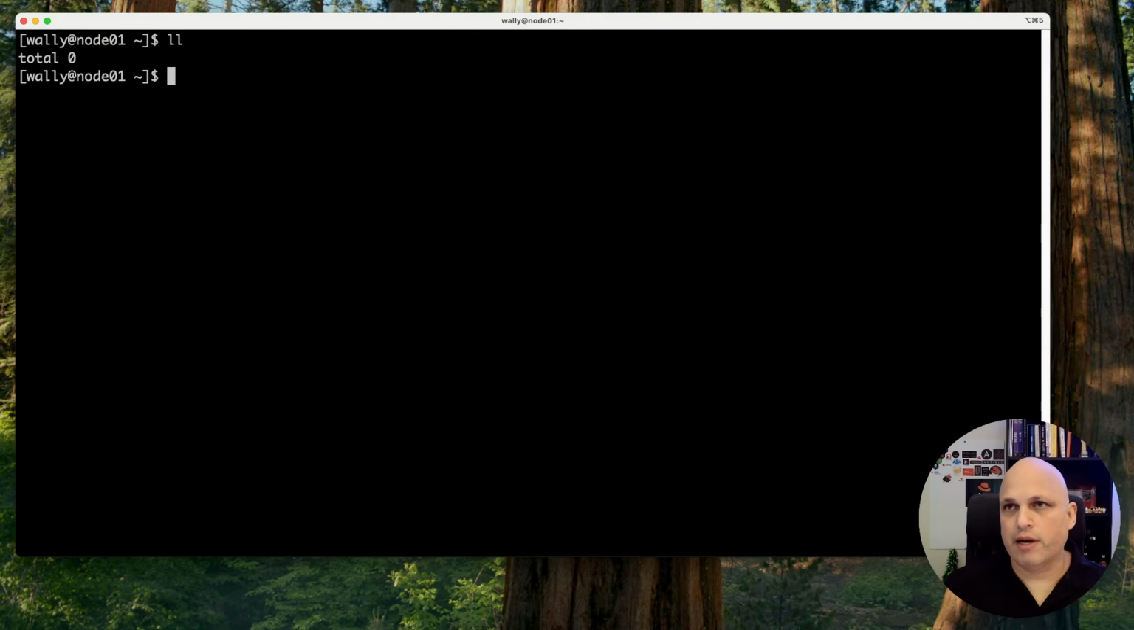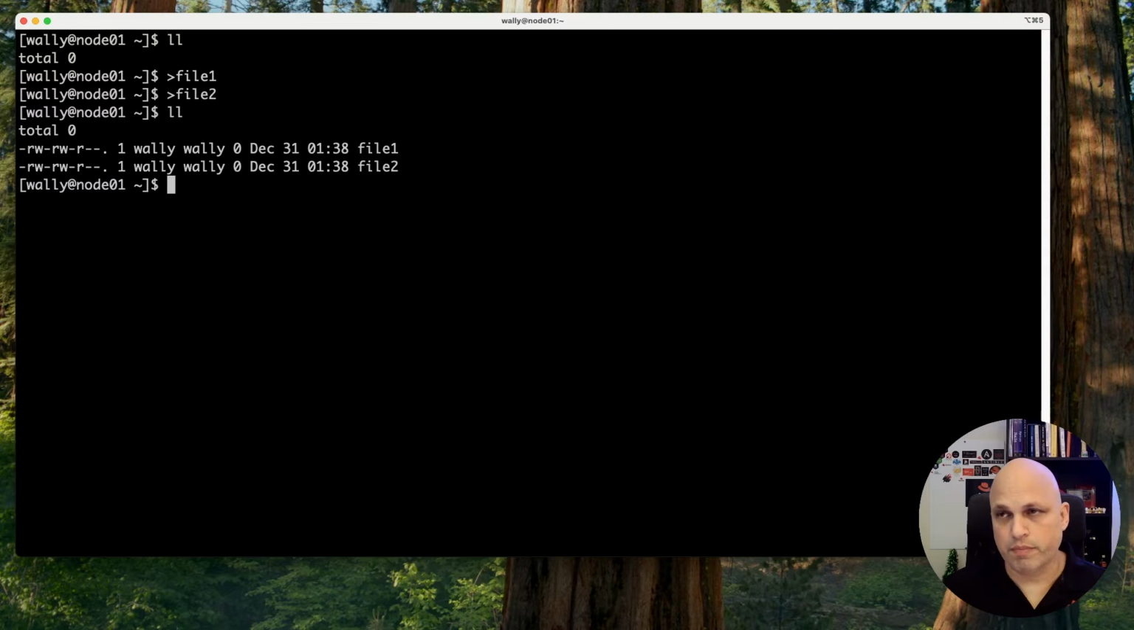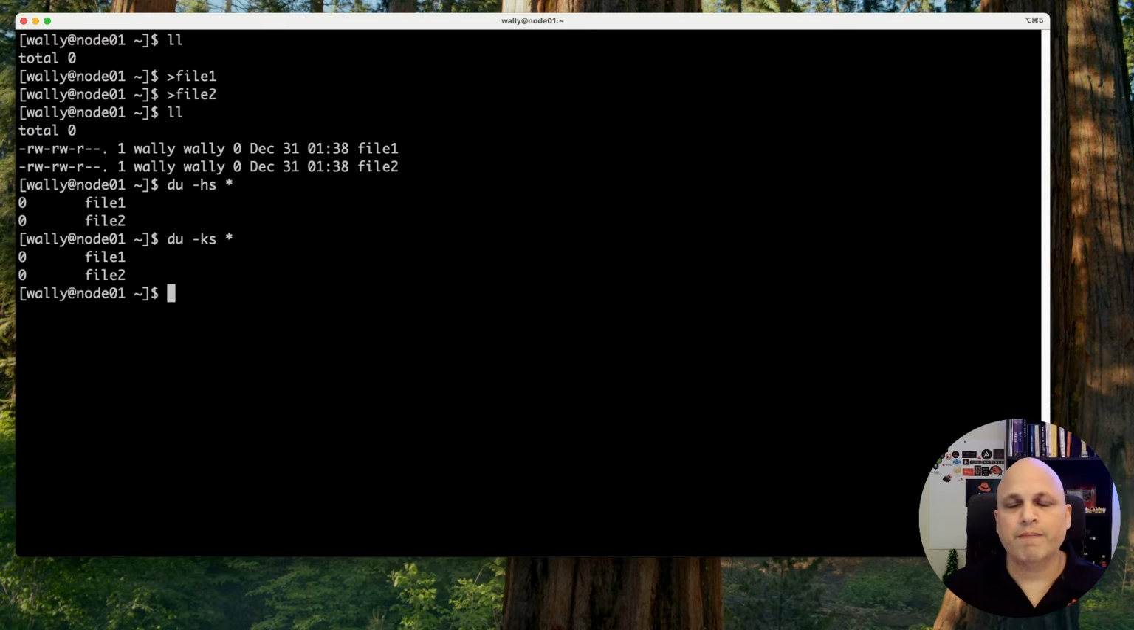Let's suppose that we are on this folder. There is nothing here yet. So let me create file 1 and file 2. So if I take a look on them, they seem to be similar. And then if I do something like this, okay, I can see the size is the same, but how can I be sure if they are the same?